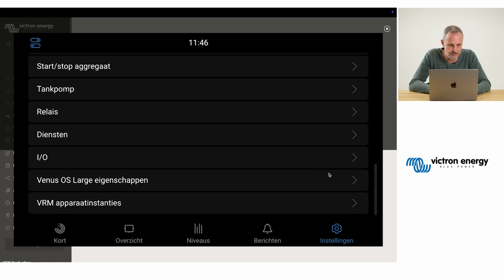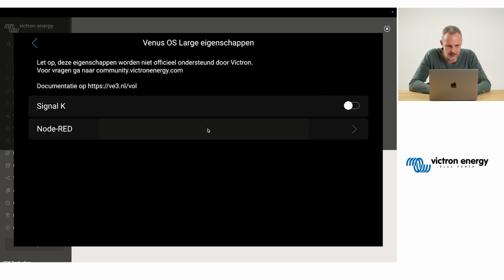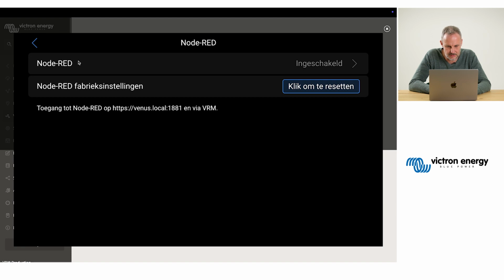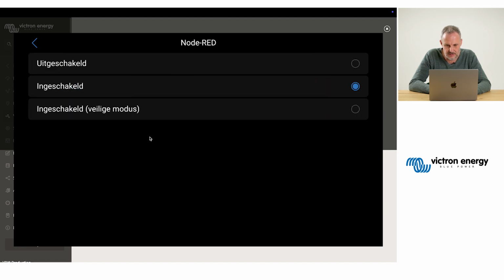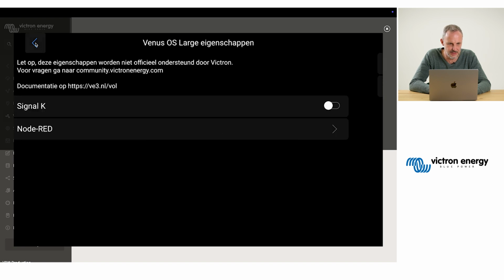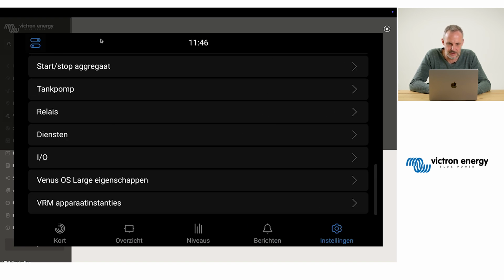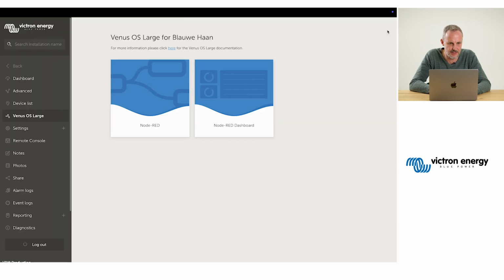And below in the Venus OS large, you can activate Node-RED. So if it's not activated, uitgeschakeld means deactivated. You set it to activated, then Node-RED will start, and you get the tile from VRM. So that's how you get started.